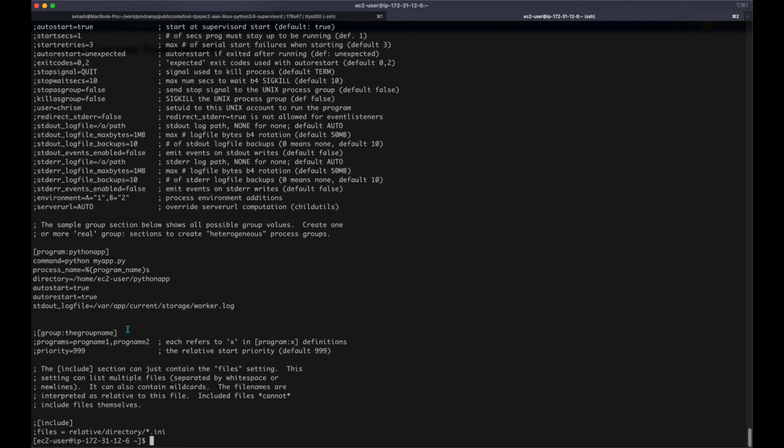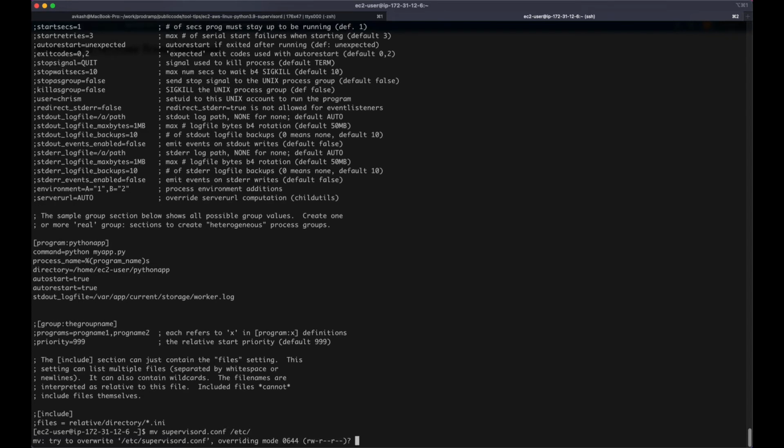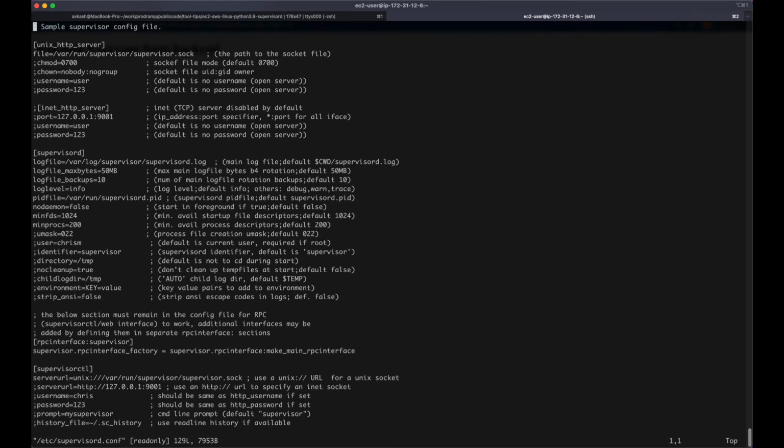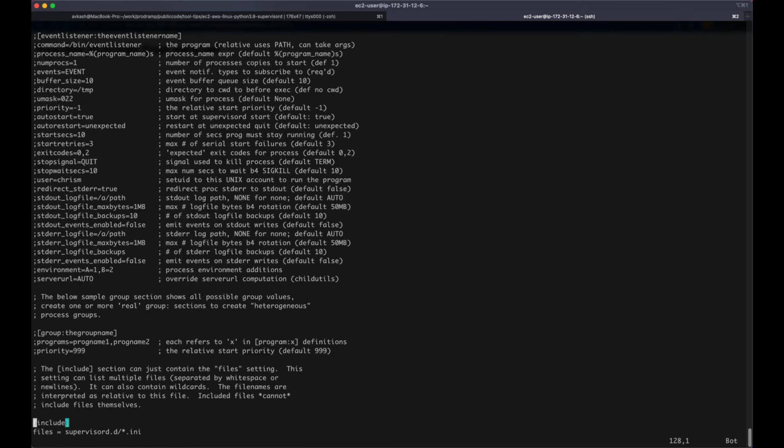So now what we will do is take this config file and move it to a proper place, and that place would be etc. We will mv the supervisor config to etc, and, oh, there is already a supervisord.conf, so we could cancel it. Let's look into vi /etc/supervisord.conf. The configuration file is already available here, so we could add our python app here rather than copying or overwriting.